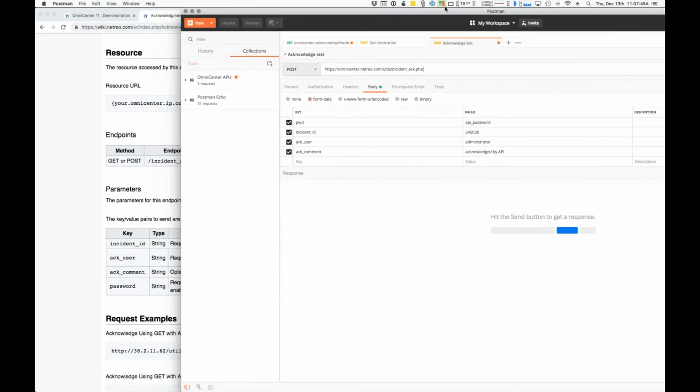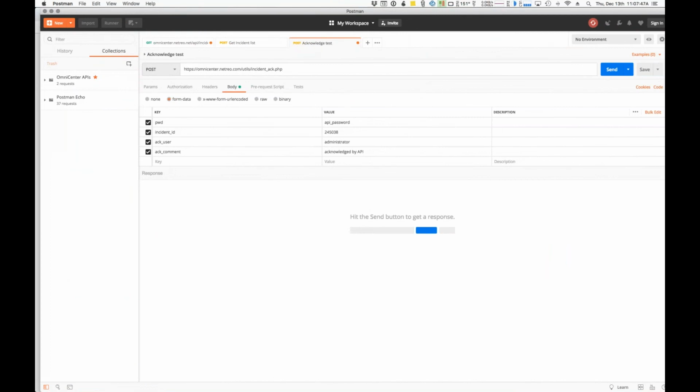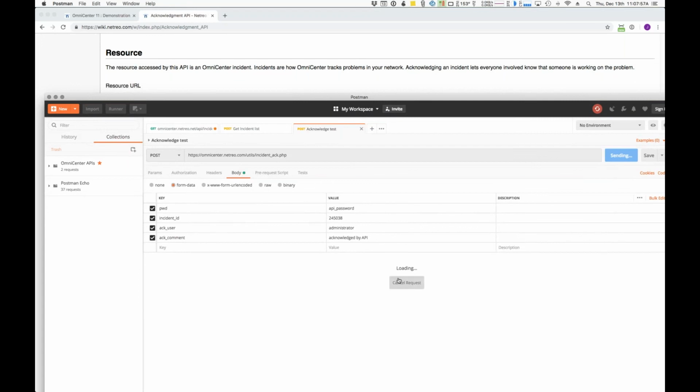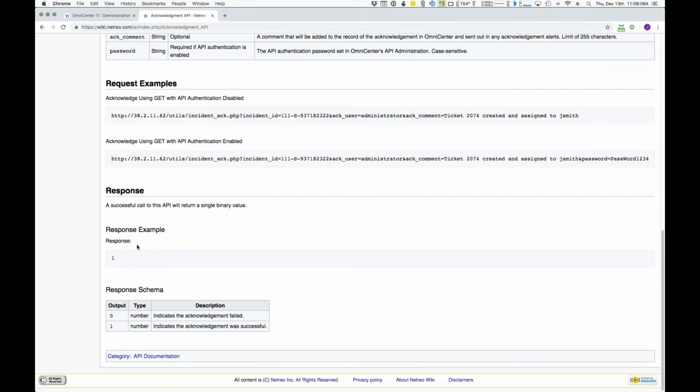I make sure all that's set correctly, and then I can test this by hitting send. It's going to tell me what it gets back from the system. If there's a problem and it doesn't work, the message is wrong or my URL is wrong, which in this case I just realized it is, because it's supposed to be net. Let's try that again, send. It should respond and tell me what it gets back. In this case, the API is going to respond with a 1 if the acknowledgement was successful or a 0 if it failed. So it makes it very simple to integrate with your existing systems.